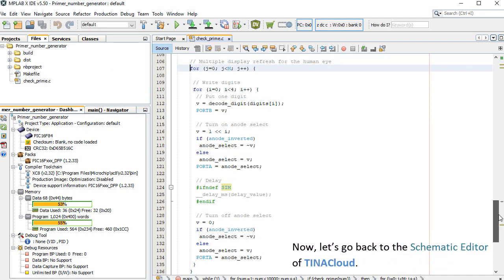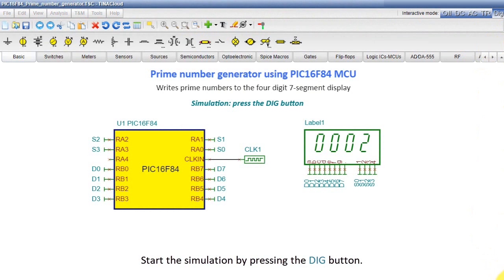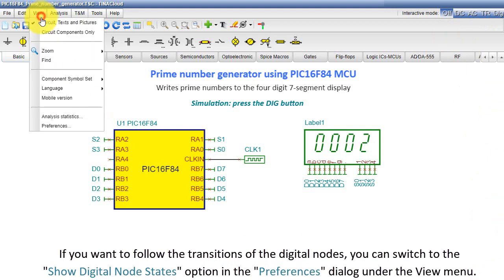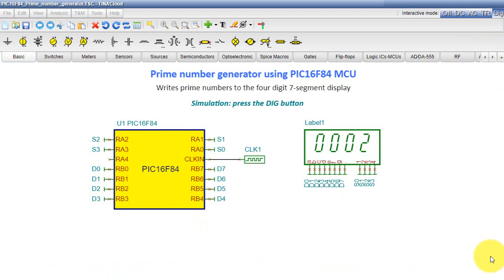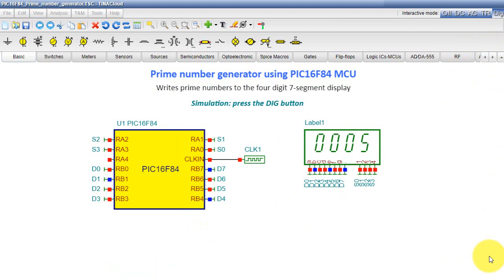Now let's go back to the schematic editor of TINACloud. Start the simulation by pressing the Dig button. You can see the prime numbers written on the display. Stop the simulation. If you want to follow the transitions of the digital nodes, you can switch to the Show Digital Node States option in the Preferences dialog under the View menu. In this case, the node levels will be displayed. However, the simulation could be slower.